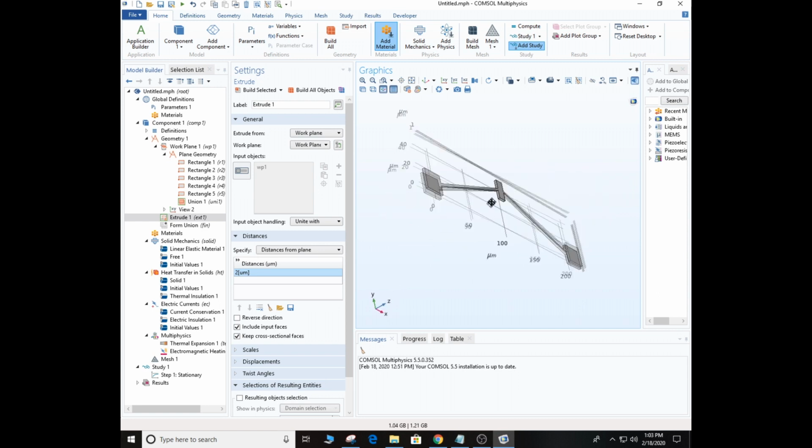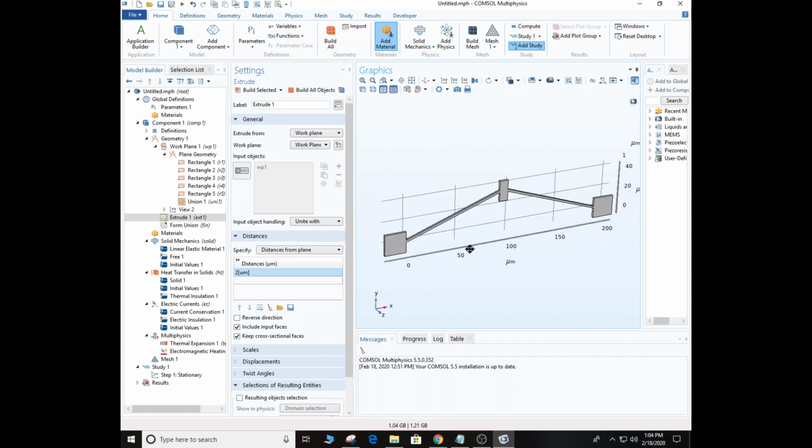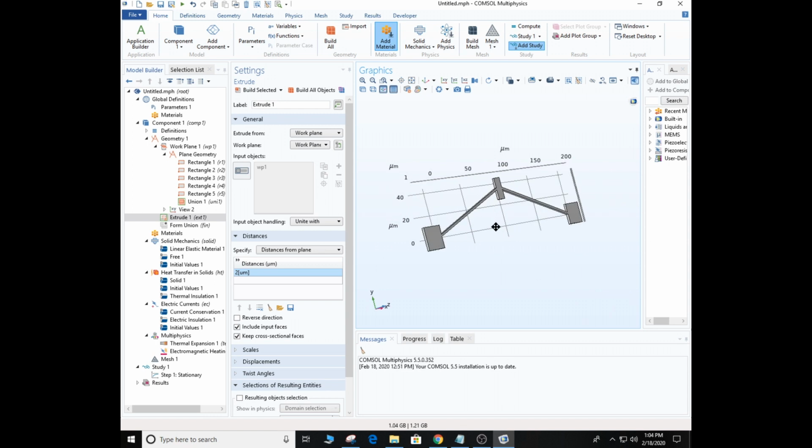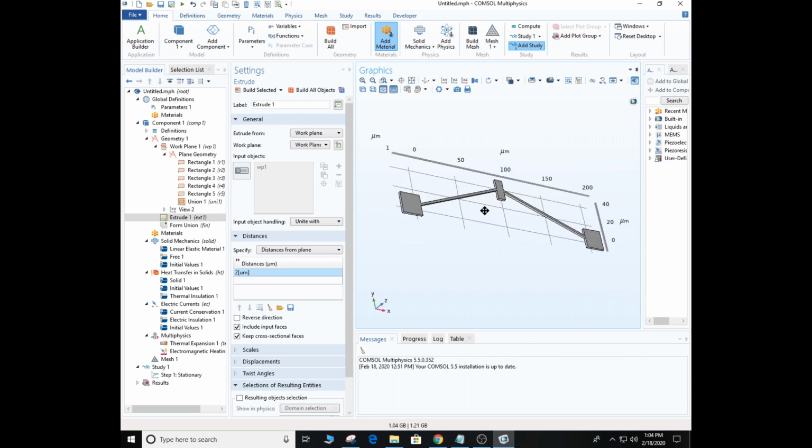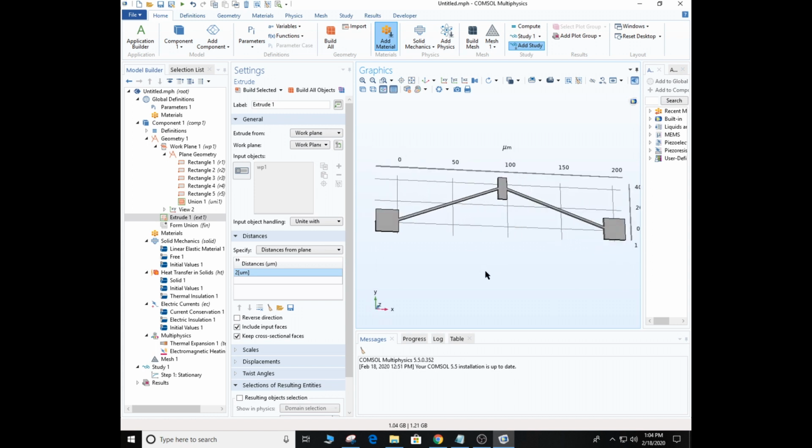So, like I said, it's a thermal actuator. Some people call it a heatuator. But some people call this a chevron actuator because it looks like the chevron symbol. Now, okay, so that's the geometry. Now let's add a material property to this.